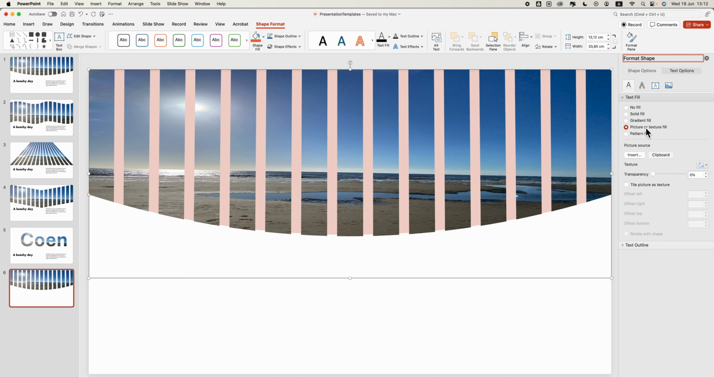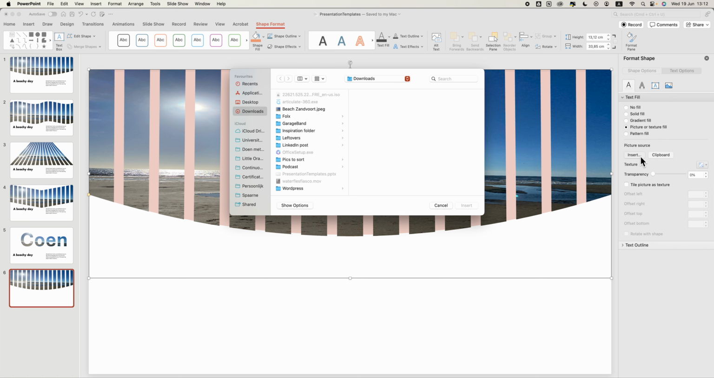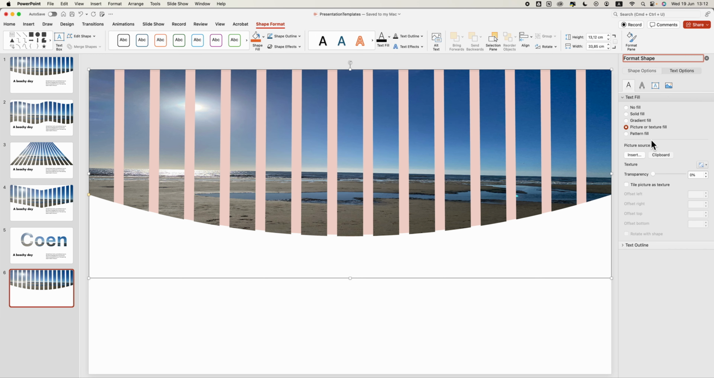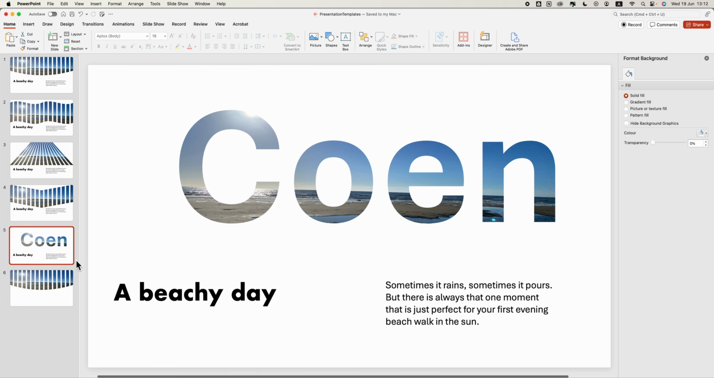If you want, you can insert another picture. And otherwise it just grabs whatever is on your clipboard. That's it. Insert your titles and you're done.